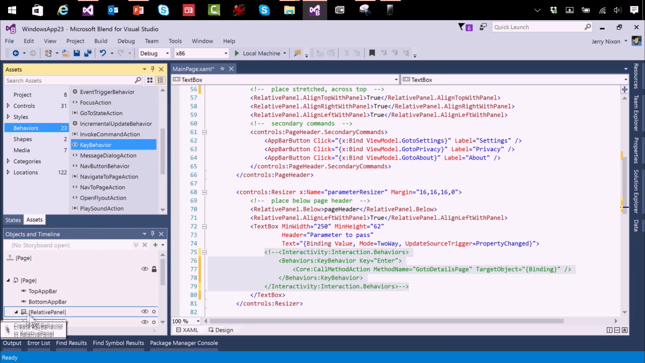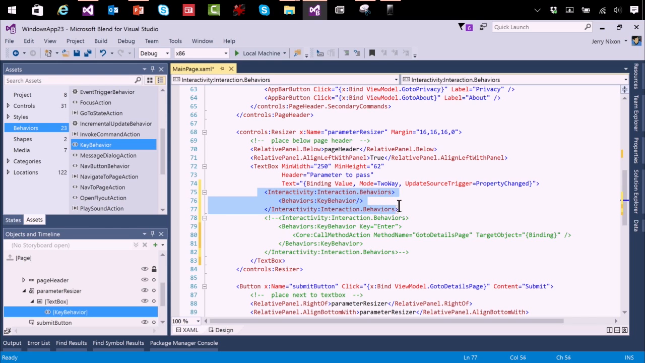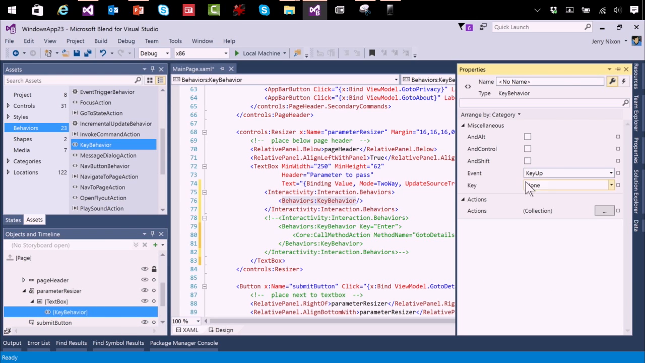So I could drag and add it onto my text box right here, and it gives me the same syntax as I had below. I don't have any child actions yet. I would have to drag those on to it as well. But then what I can do is go into its properties over here and start setting up its capabilities. So I can say, which key is it going to be? And it lists all the keys that the user, there's a lot of keys.